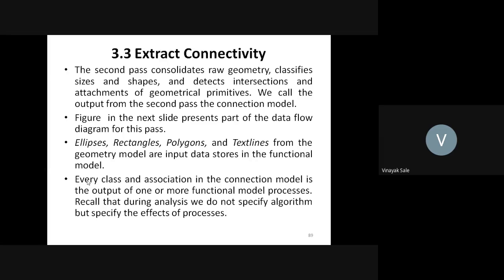The second pass consolidates raw geometry, classifies size and shape, detects intersections, and attaches geometrical primitives. We call the output from the second pass the connection model. The figure in the next slide represents part of the data flow diagram for this pass.